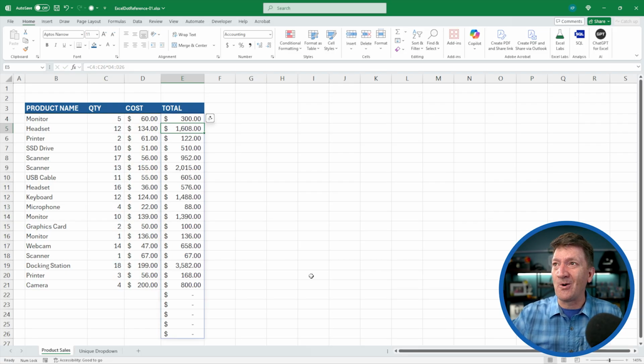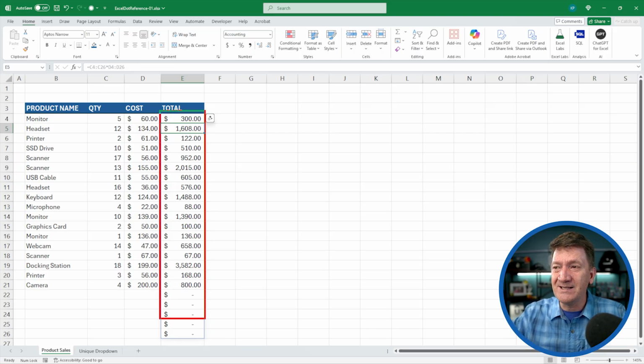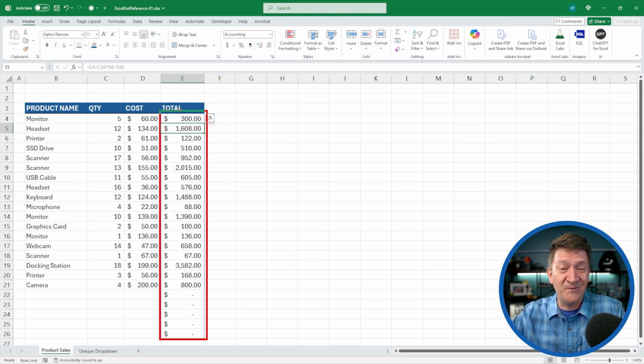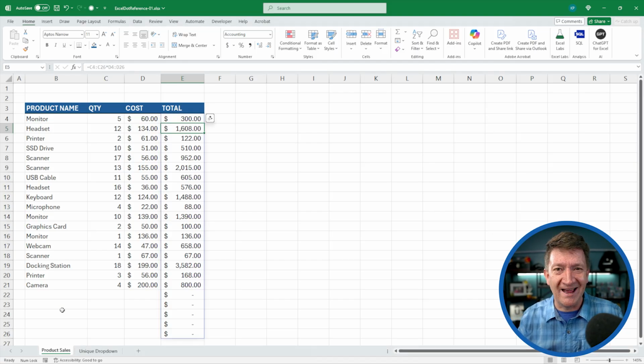And there's my total, right? We've got our 300, 1608, and so on. But as I keep looking, it's already anticipating that there's going to be more records there because I did that, but I don't really want those to be visible, at least at this moment, because there's no records there. So how do we fix that?